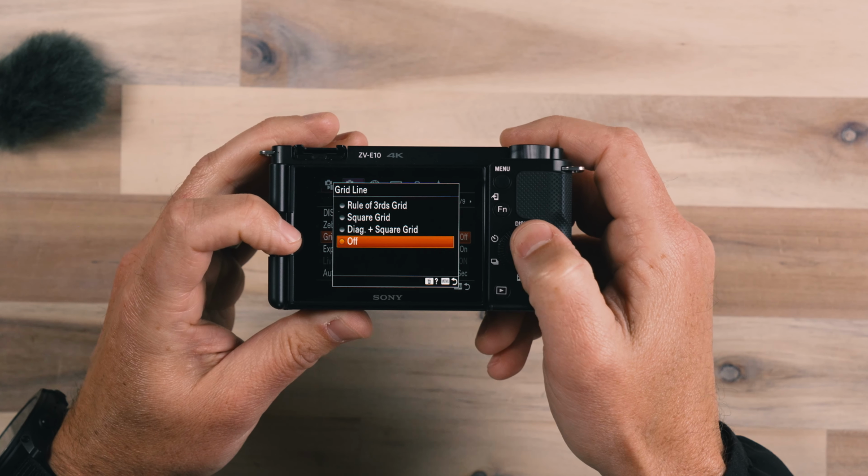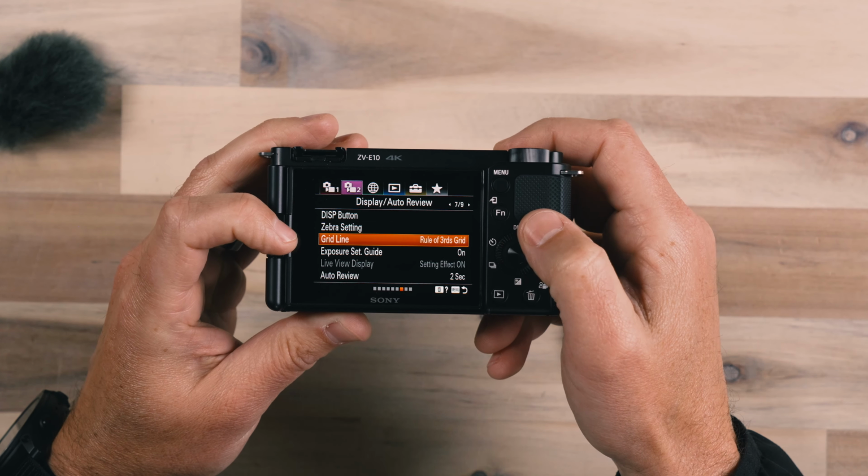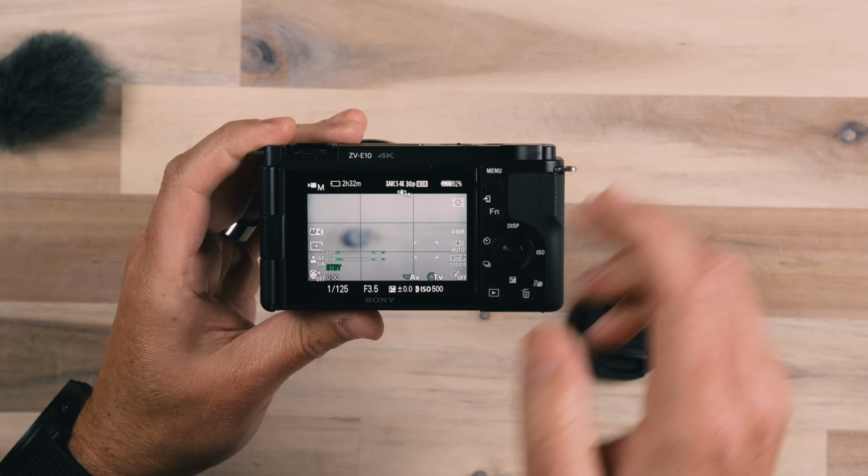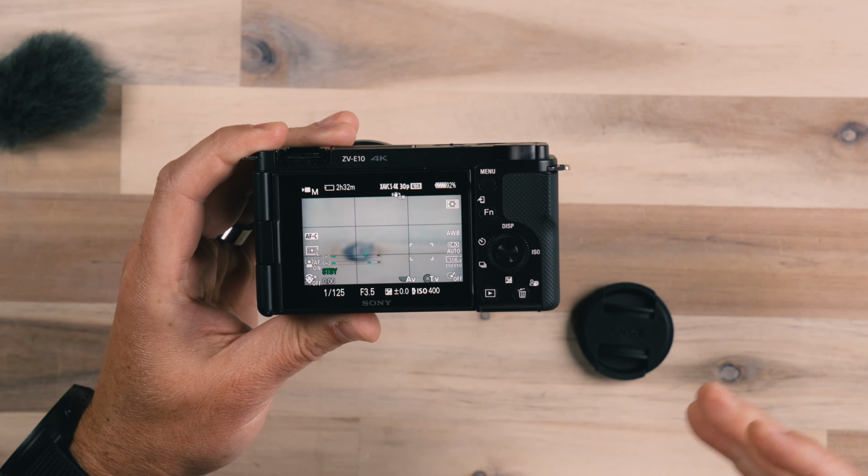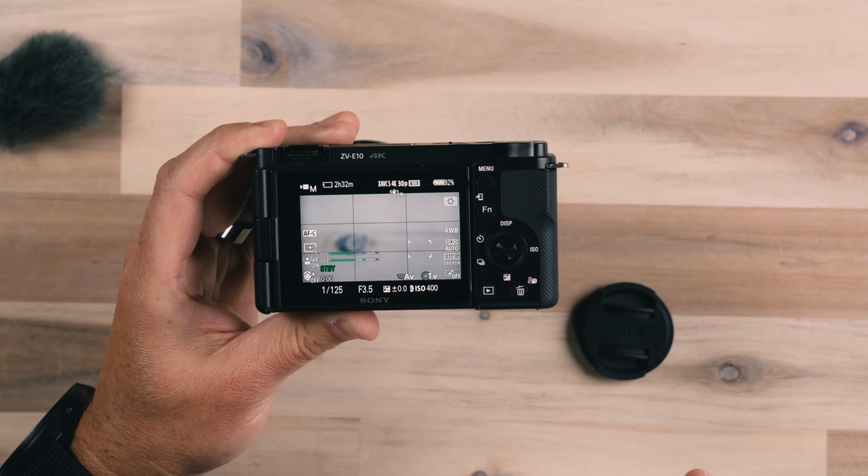Now, I always turn my grid lines on to the rule of thirds. The reason that I use the rule of thirds is because it helps me frame up my shot and compose my shot better without having to think about it. Whether I'm vlogging and I'm trying to keep my eyes in a specific portion of the screen, using that top line and trying to keep my eyes right across that line helps me from moving the camera around and having my head bounce around in the shot.